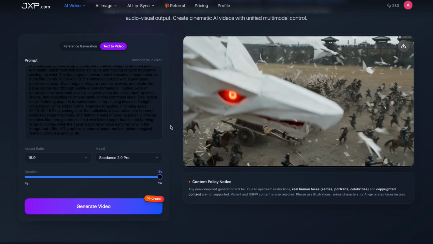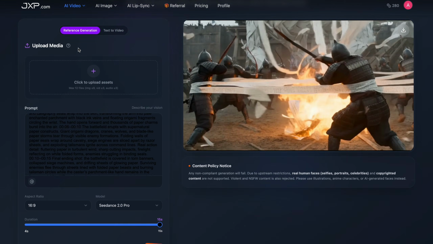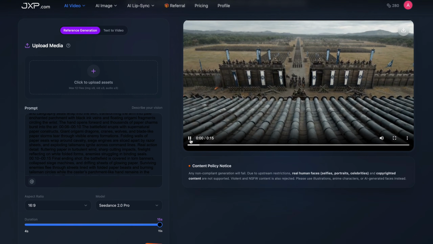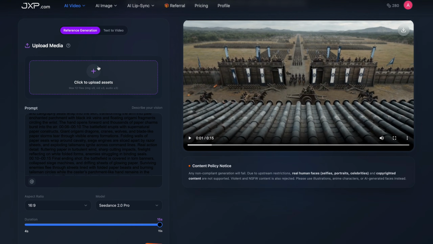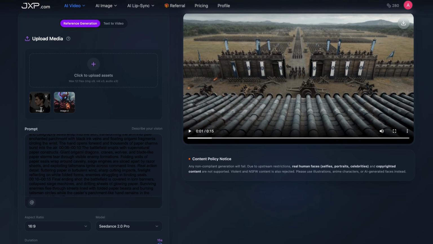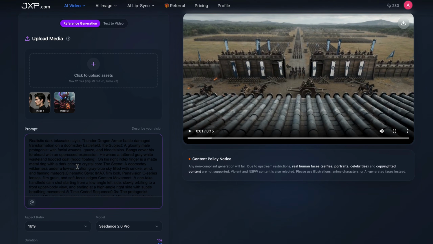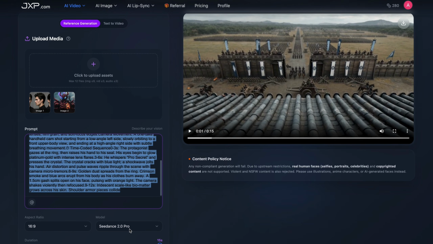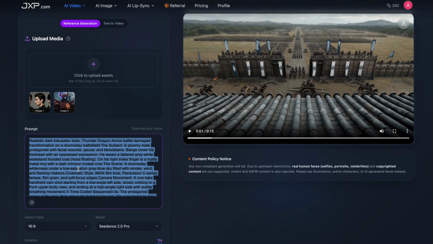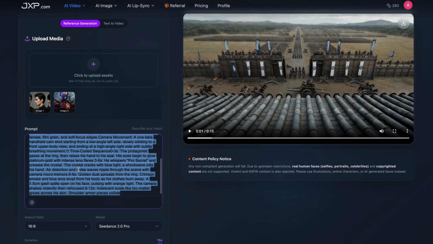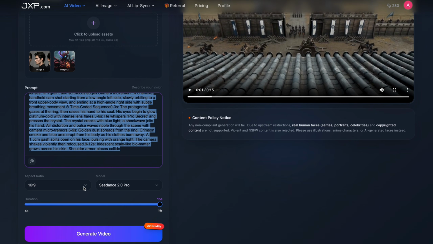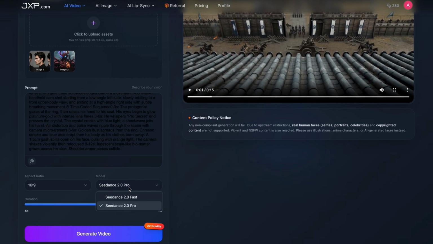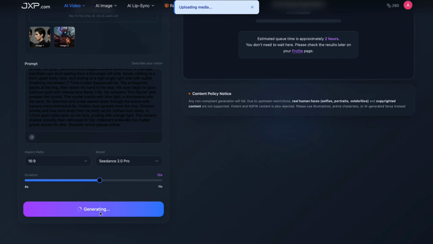Now let's generate an image to video. You can use multiple references like character, location, audio, and other elements as well. I'm using these two images as references, but don't forget to use an AI-generated face. Do not use a real human face, otherwise the video will not be generated. After that, paste your prompt, then select the aspect ratio. For the model, I'm going with Seedance 2.0 Pro. Next, choose the duration and click on Generate. And here is the result.